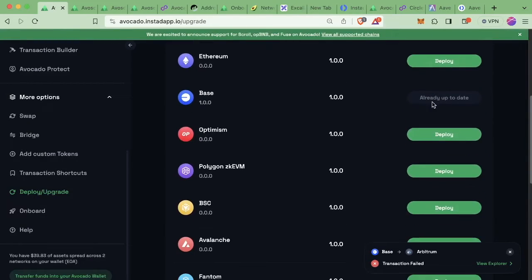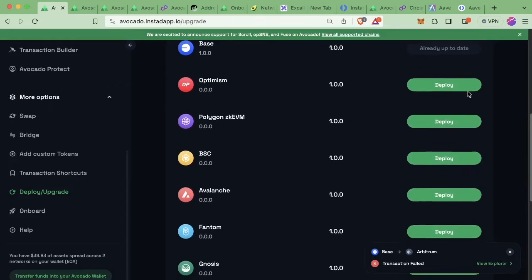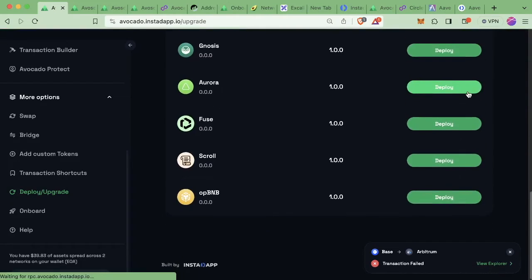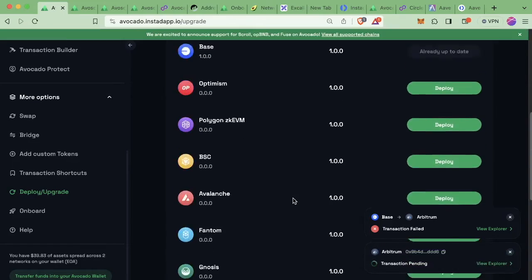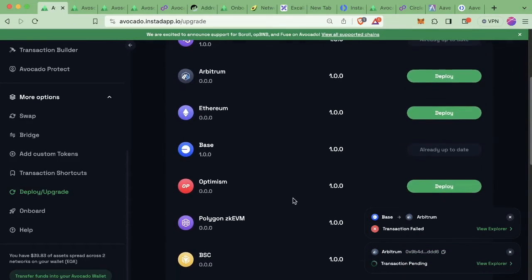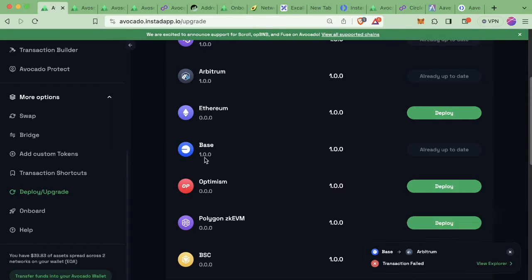And if you continue down the list, so Base, we transacted on the Base network earlier using Aave, so Base was deployed. And then these are all the other wallets that are undeployed. But again, you can receive funds on any of these networks to your address. And then, when you're transacting with dApps or when you do a trade, your wallet will be deployed for you.